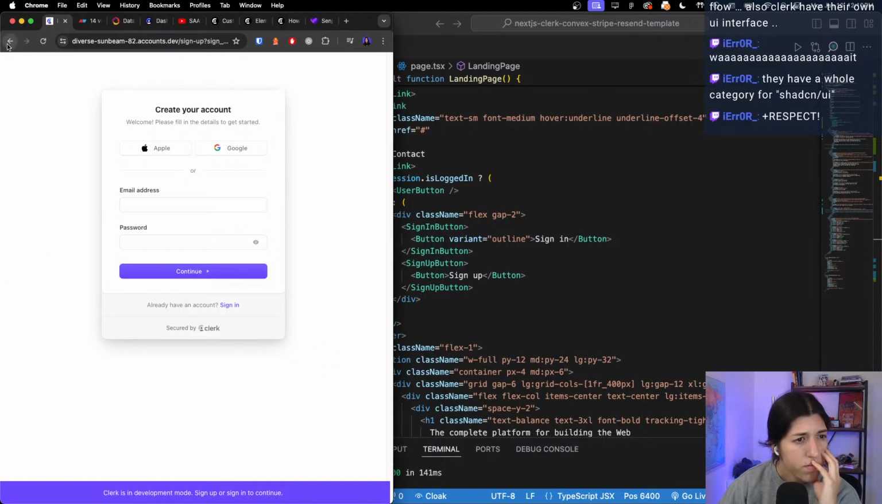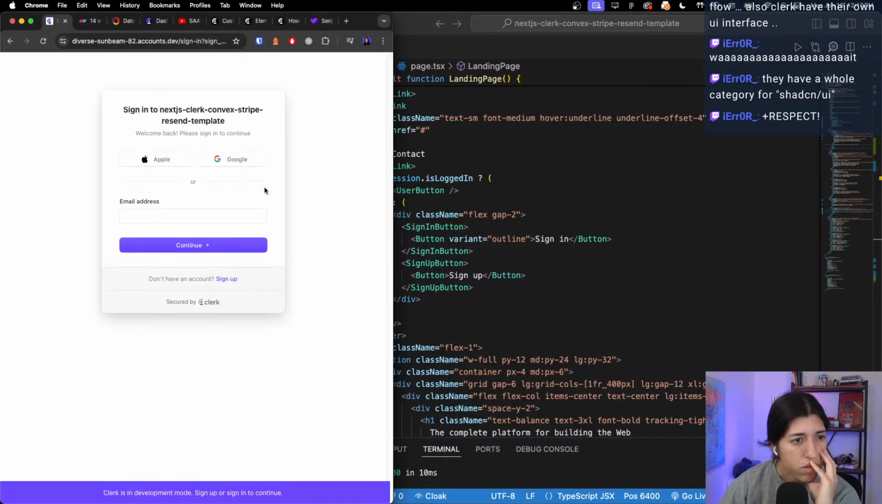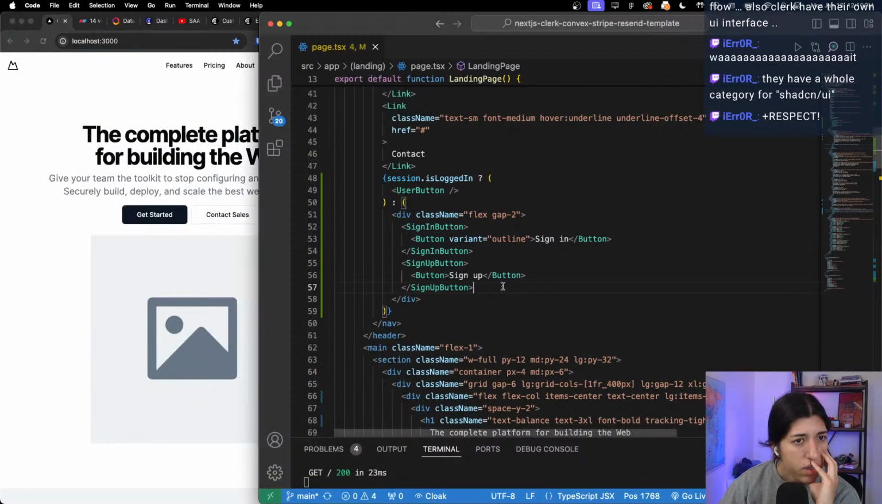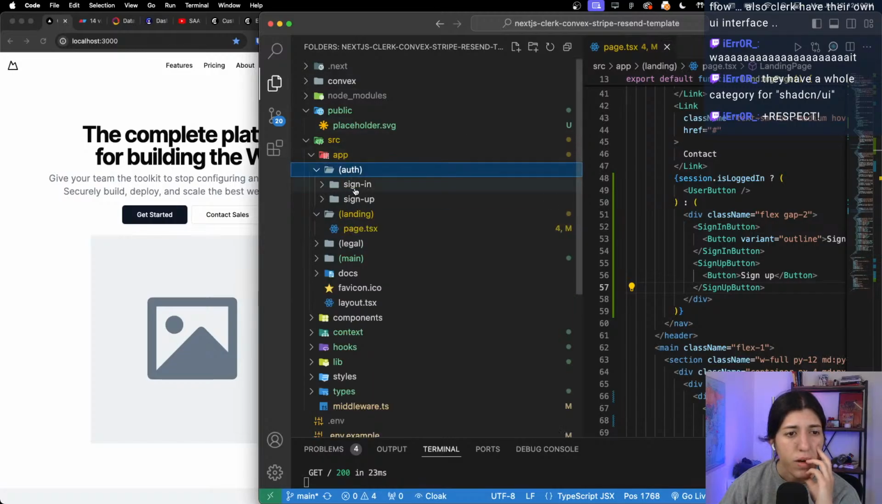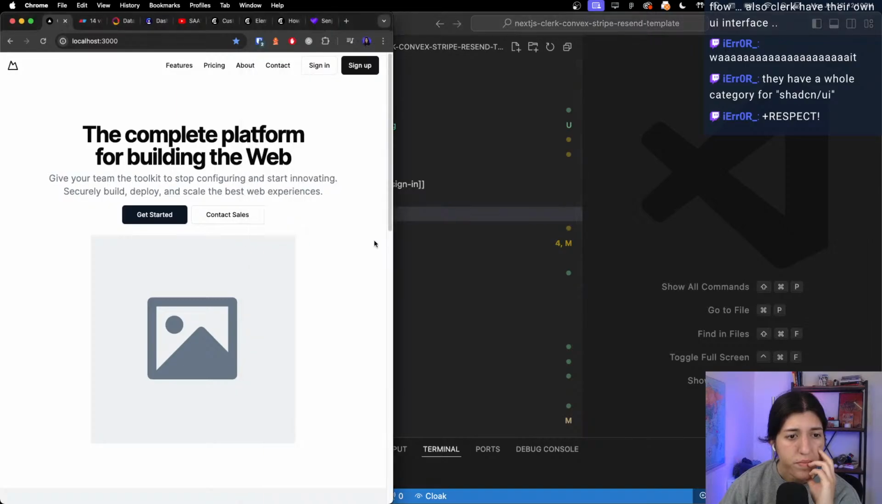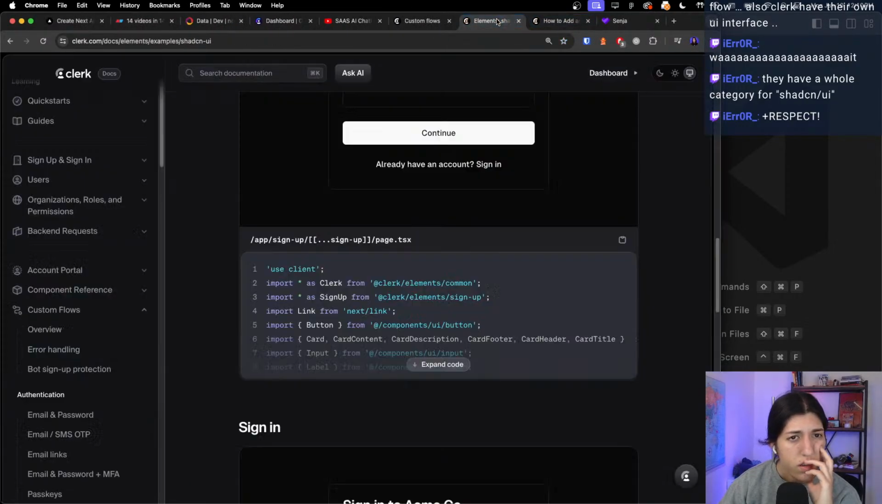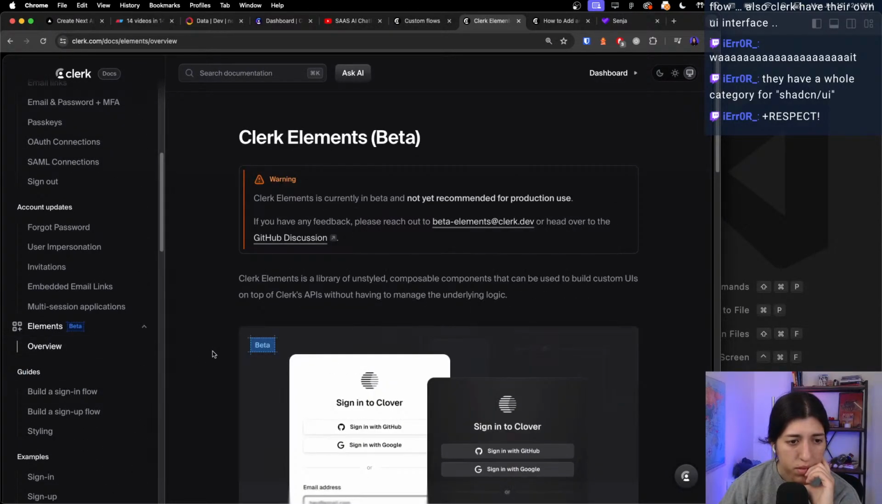Let's see. You could do that. Why does it do that? Interesting. Sign in. Okay. Auth sign in, sign up, right. Custom flow. Okay, Clerk Elements is a library of unstyled composable components that could be used to build.